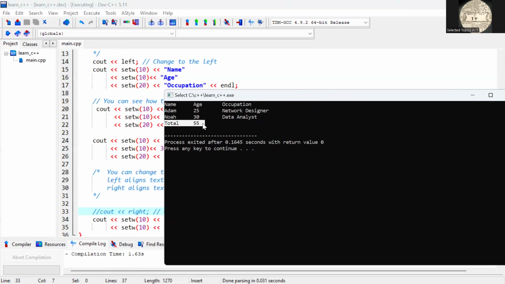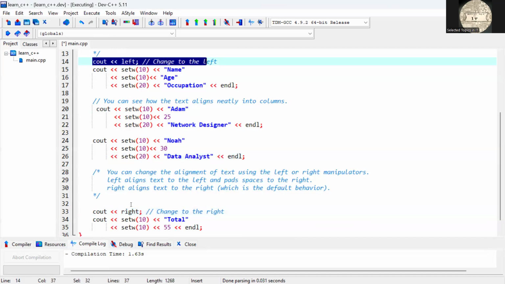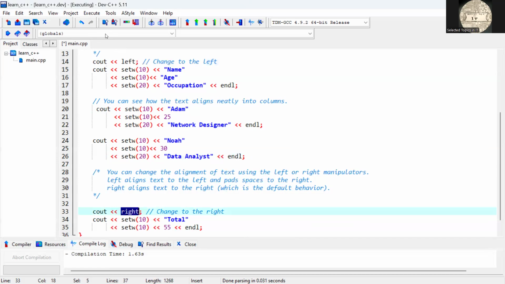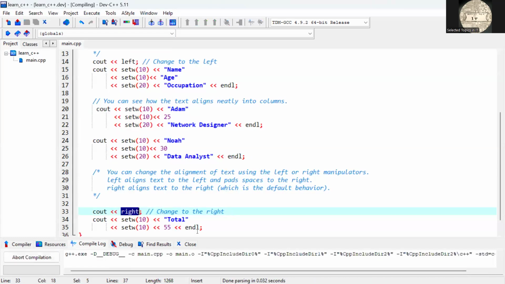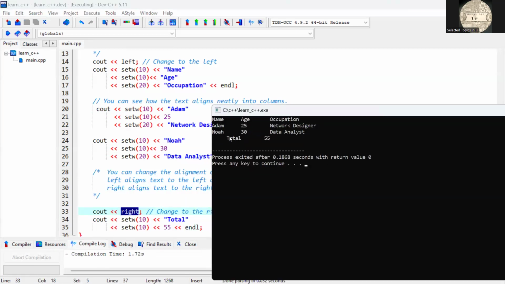But now I'd like total to be to the right. So this is when I uncomment this. This is the default, but as soon as you set it to the left, everything will be to the left. So if you want to change it back to the right, you need to explicitly mention it. Although it is the default, once you set it to the left, it doesn't revert. So you need to explicitly bring it back to the right.